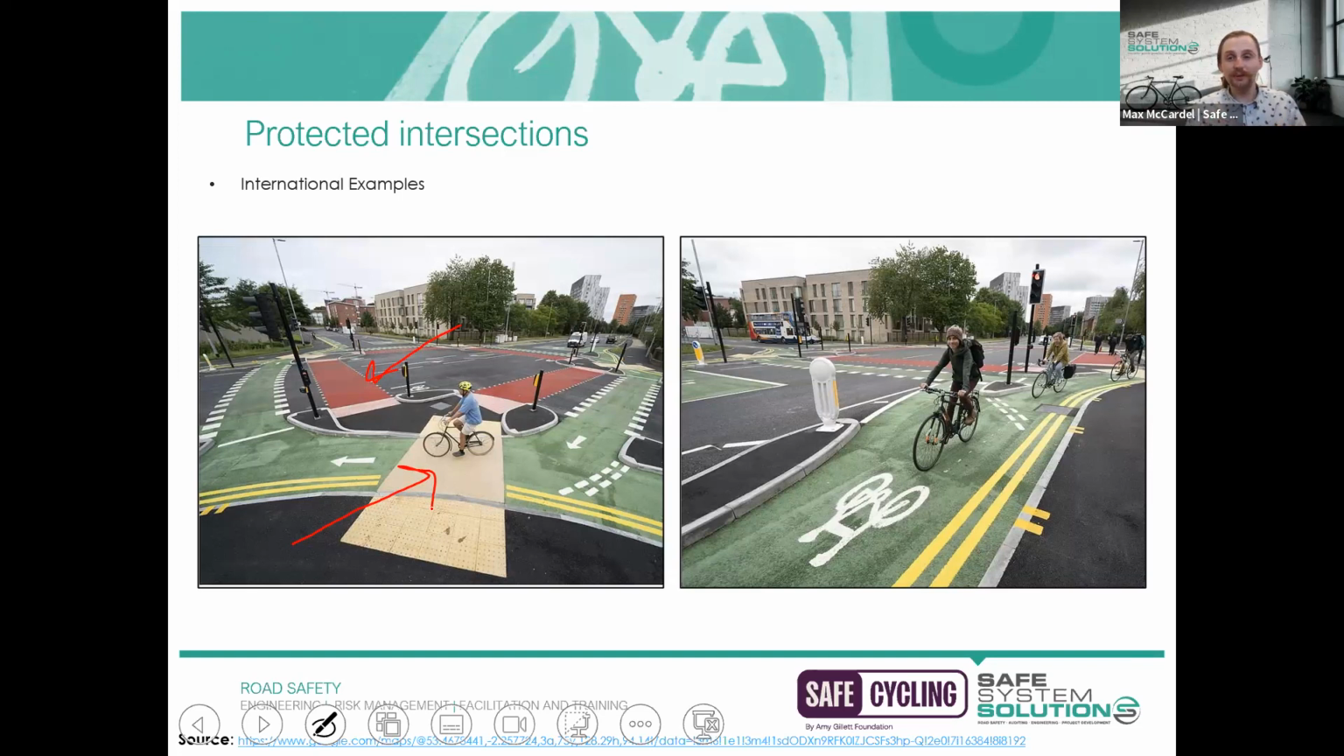I'll pause and check in with my colleagues to see if I've missed any questions. What is the cyclist safety on slip lane, as this is not controlled by traffic lights?